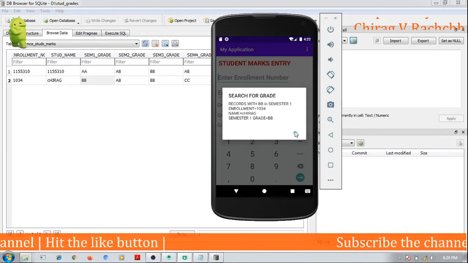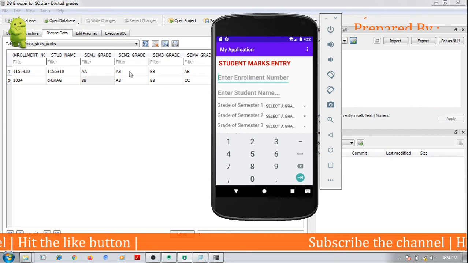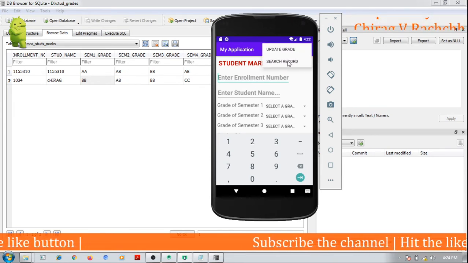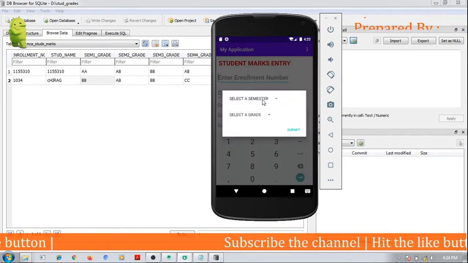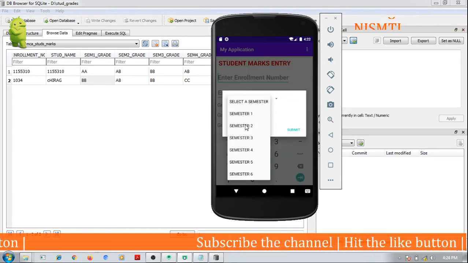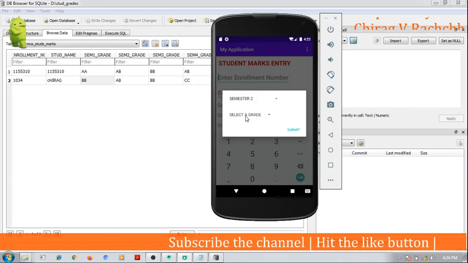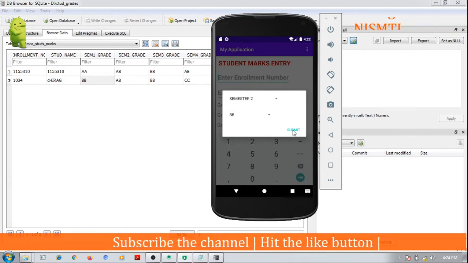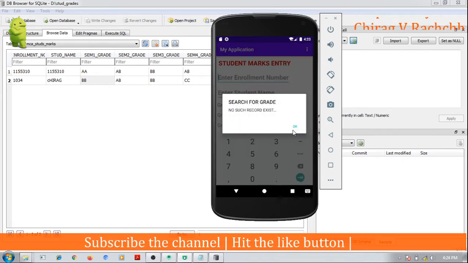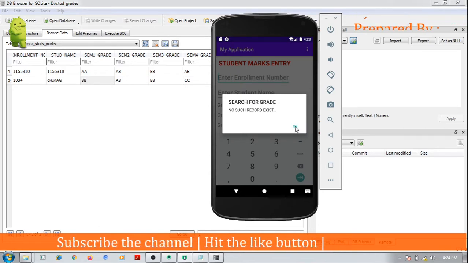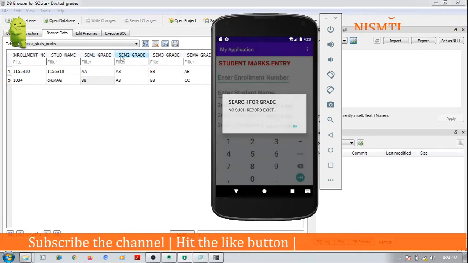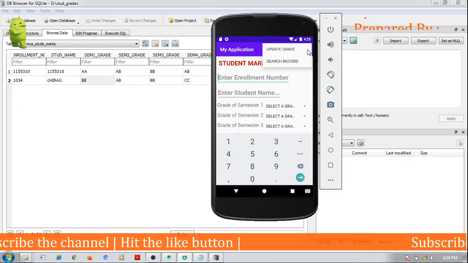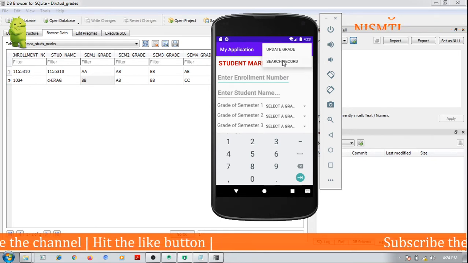Okay, fine. Let's have a search for another thing. In semester 2 I want to search for BB. Let's submit. No search record exists. Very good. Now in semester 2 I want to search for AB, and let's see whether both records are shown or not.